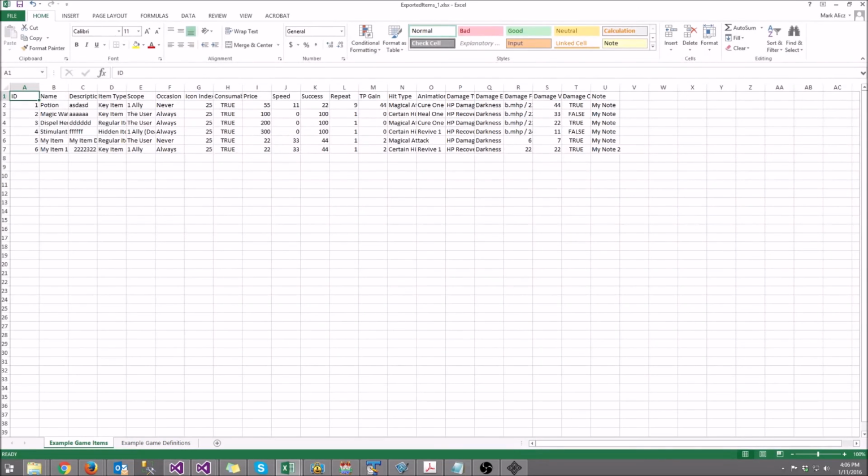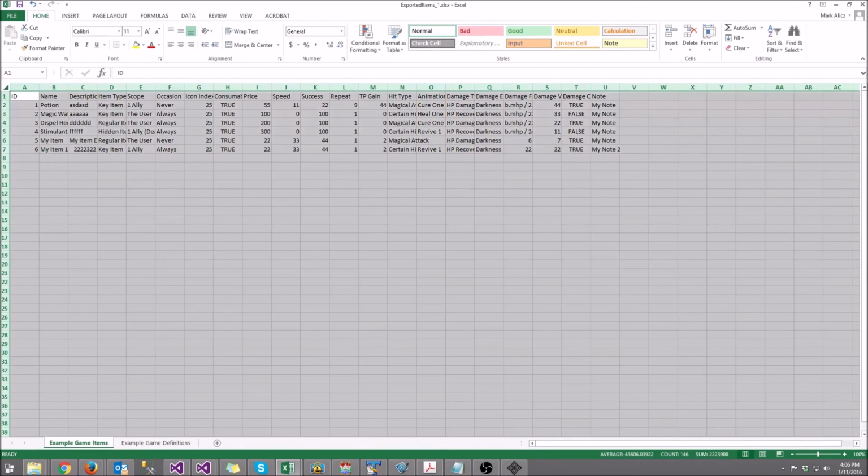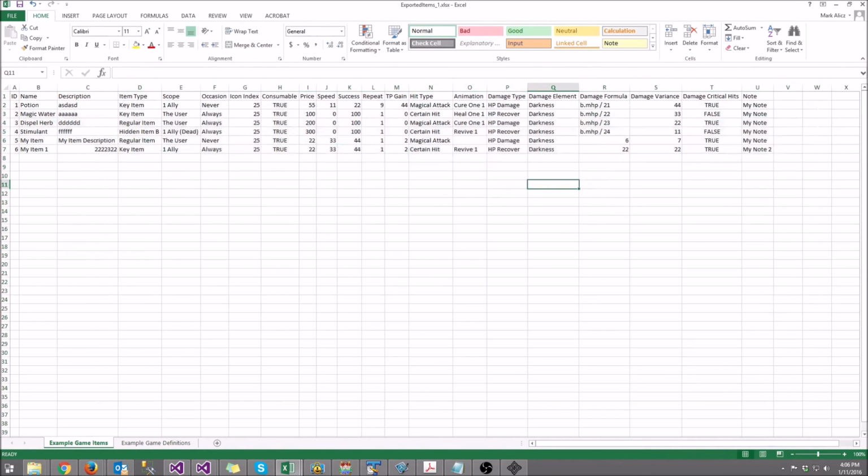So in the Excel spreadsheet, you'll see the following fields that are available for you to import and export. You have basically everything except the traits and effects and some other list stuff that we haven't quite got to yet. So you'll see that there's a total of 6 items in here.